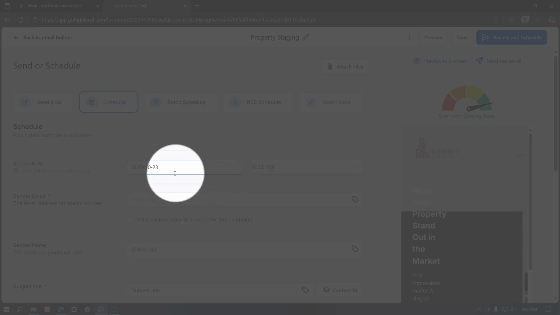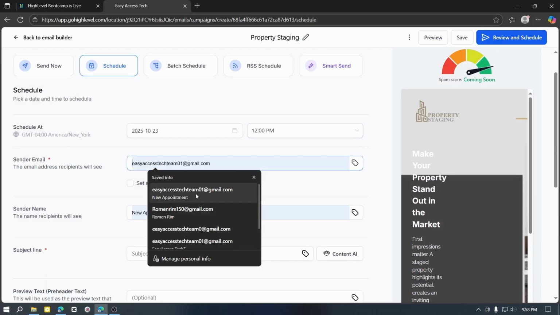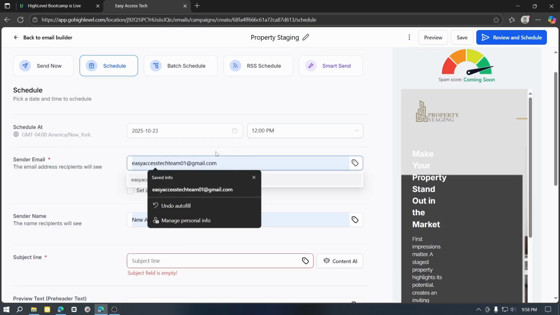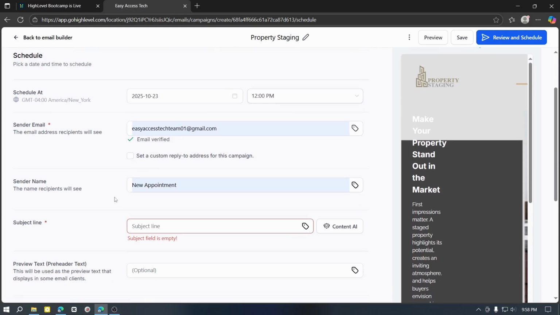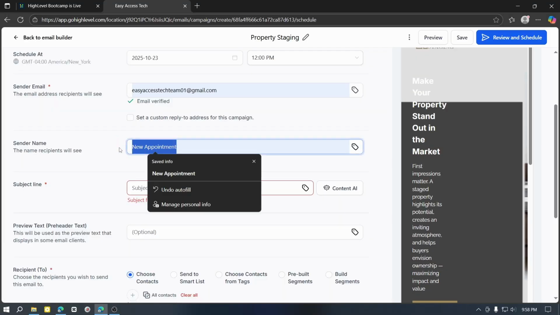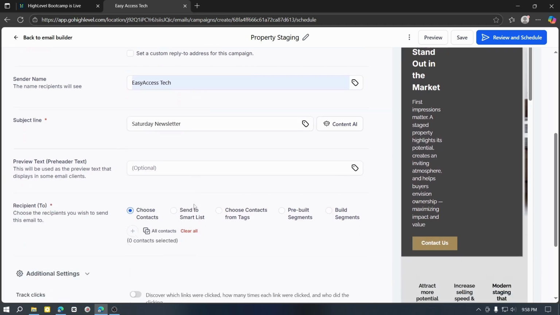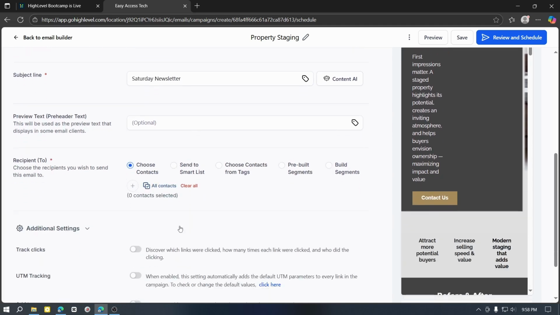Now here I'm just keeping the time as it is. Now just set the email, I mean the admin email, our email here, then the sender name, Easy Access Tech, then the subject line, so write your subject line.